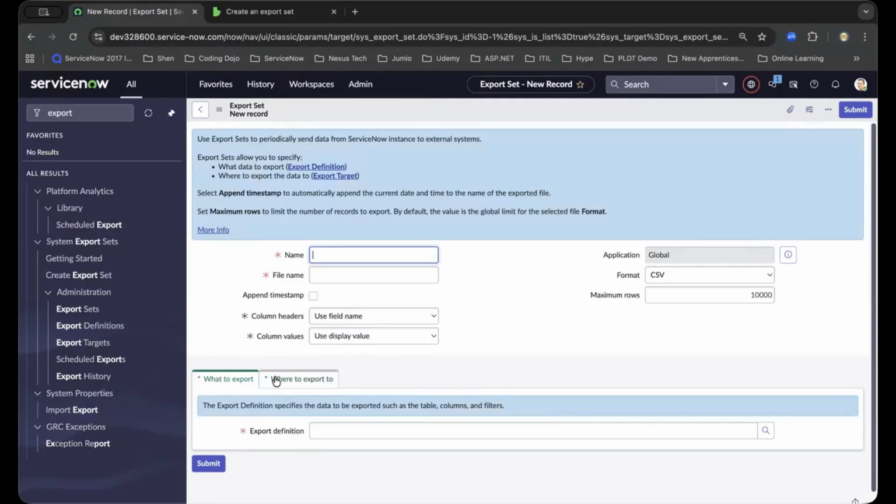And one of the key aspects: initially we defined the export target, which is the place and what MID server you'll be utilizing to do your export. And the most important step or prerequisite that you need to do is to establish an export definition. What it means is, where is the record coming from to be able to complete this export set?